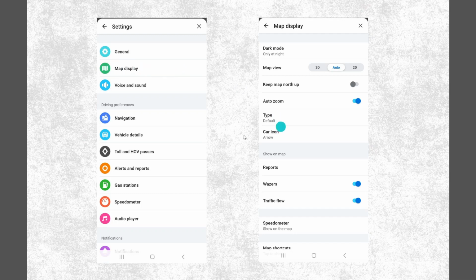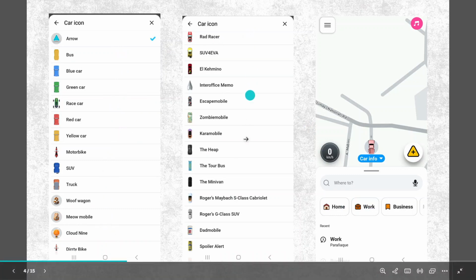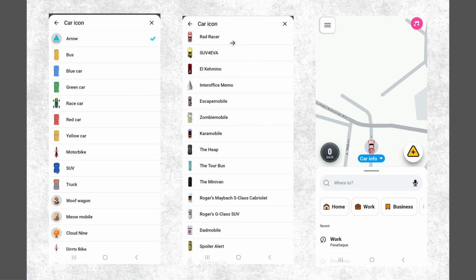Once you tap into Map Display, look for the Car Icon option. This section is where you can choose from various vehicle icons available within the app. Whether you're in the mood for a speedy race car, a versatile SUV, a motorcycle, or another option, there are several fun choices to personalize your ride. To make your selection, simply browse through the icons and tap on the one that catches your eye. Once you've made your choice, the app will automatically update and your vehicle icon will change, reflecting your new selection on the map whenever you use Waze.